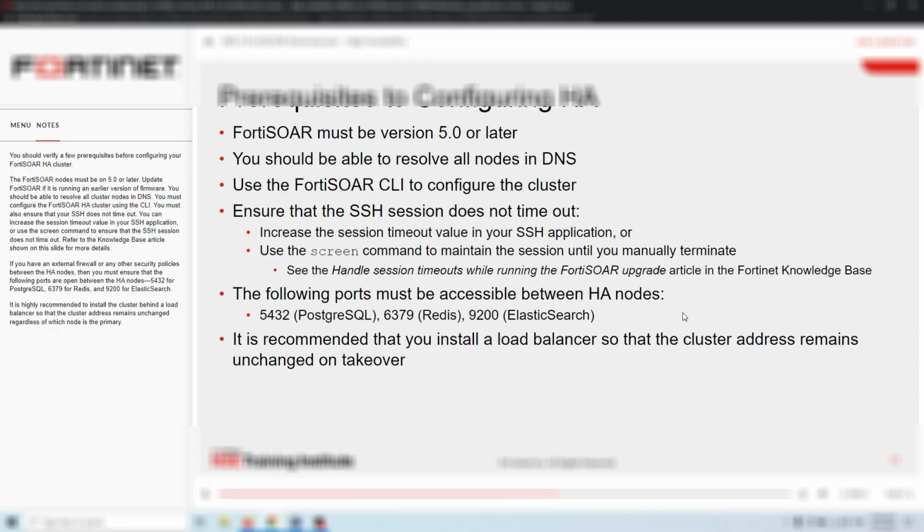If you have an external firewall or any other security policies between the HA nodes, then you must ensure that the following ports are open between the HA nodes: 5432 for PostgreSQL, 6379 for Redis, and 9200 for Elasticsearch. It is highly recommended to install the cluster behind a load balancer so that the cluster address remains unchanged regardless of which node is the primary.